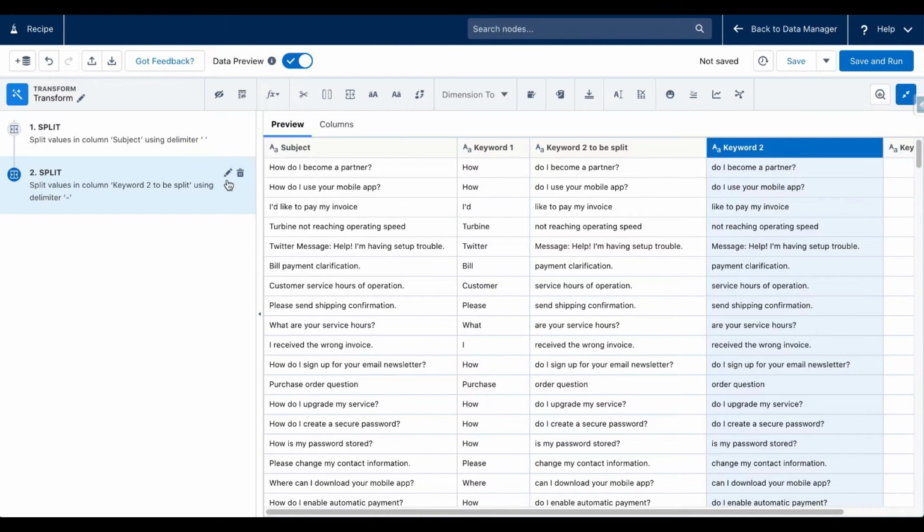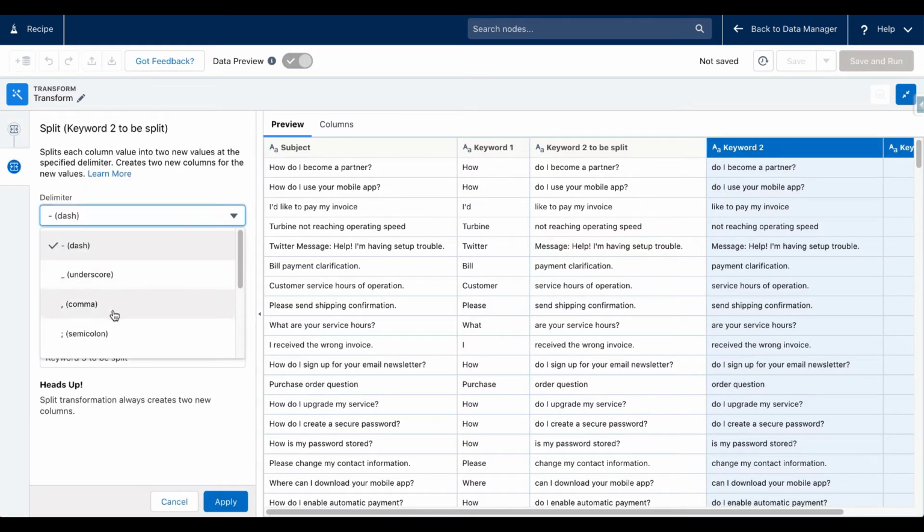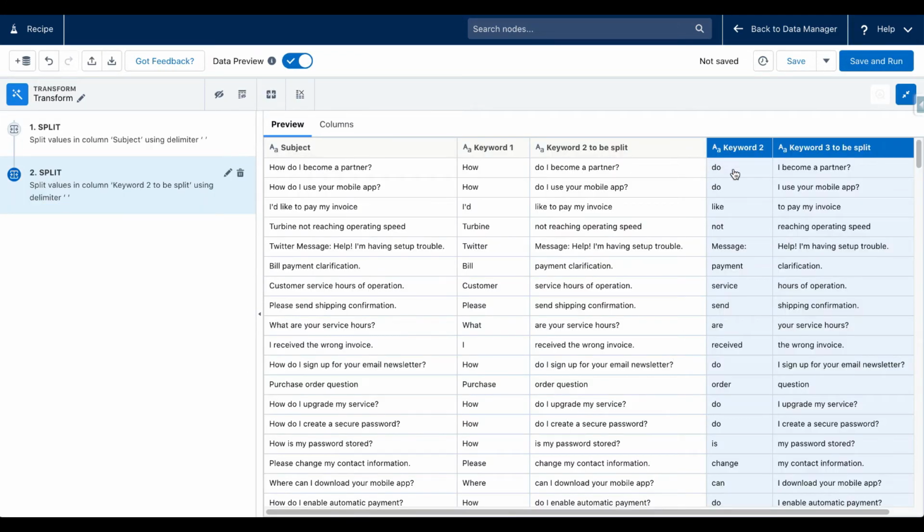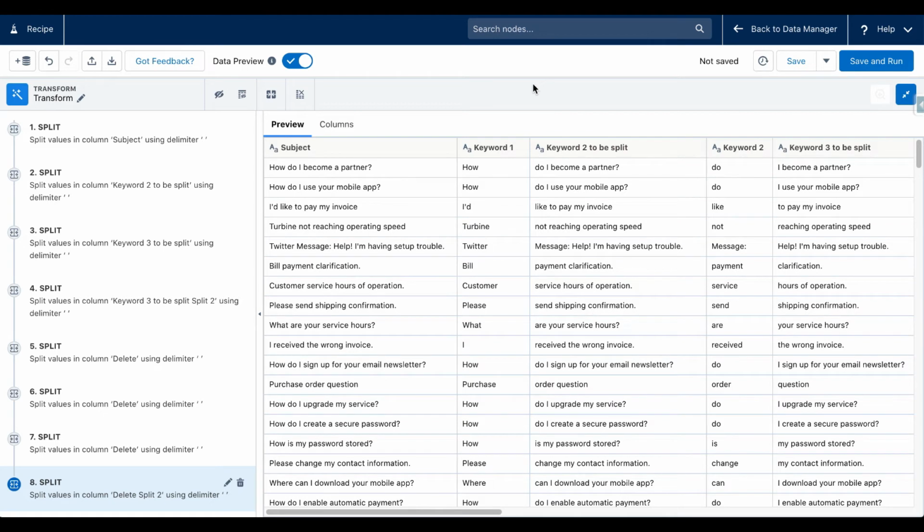Oops, let's see what happened here. Oh, we need to change the delimiter. So this should be space and apply. And there we go. We have all the keywords. I had to perform multiple splits, as you can see on the left of my screen, and I found about 9 keyword splits, right?